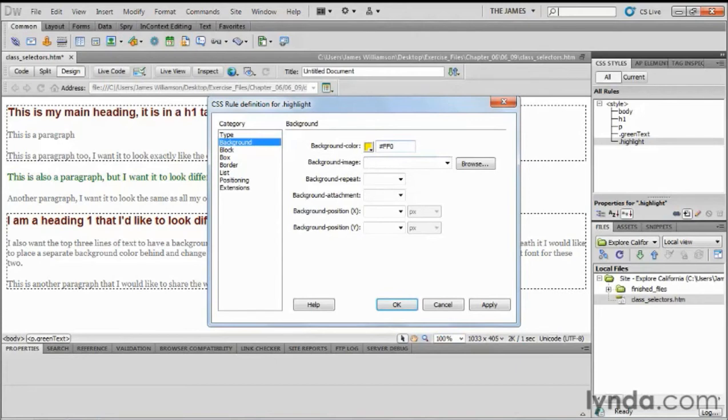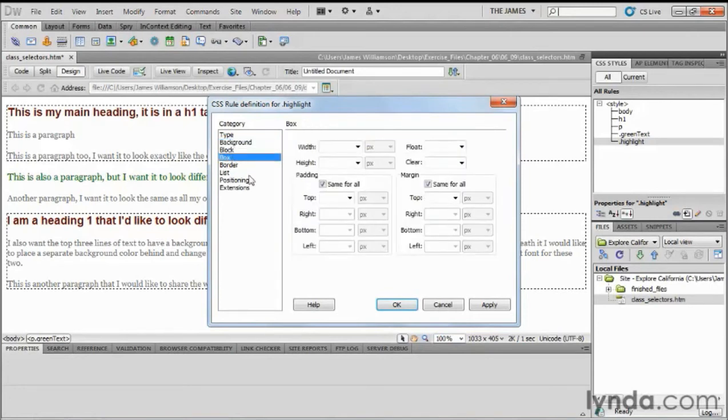We're going to put a little padding so that we have a little bit of space all around our text as well. So I'm going to go down to the box category on the left-hand side there. And for padding, I'm going to turn off same for all. I'm going to do 2 pixels of padding to the top and to the bottom, and 5 pixels of padding to the right and to the left. So 2, 5, 2, 5.